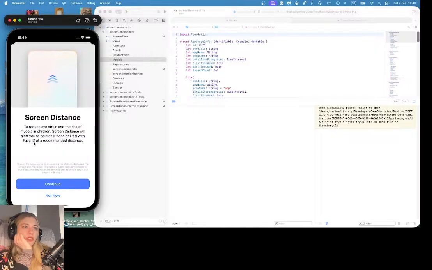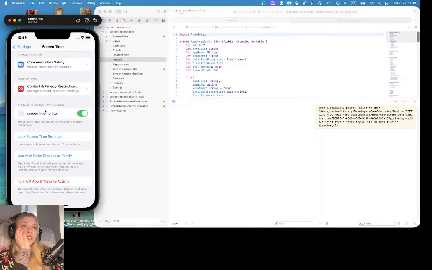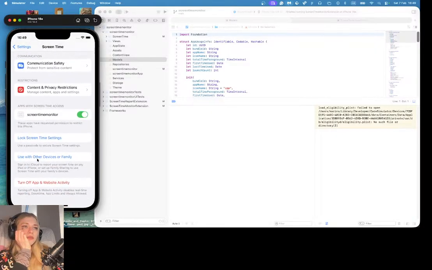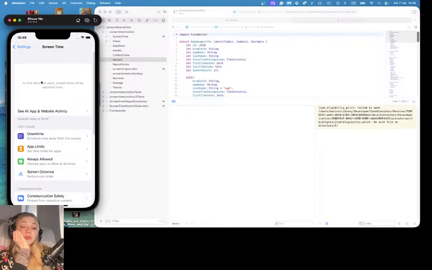Ignore, I don't want to report anything. Screen distance. Well, this is cool. I didn't know that they have this feature. Lock screen time settings. Oh, very cool.